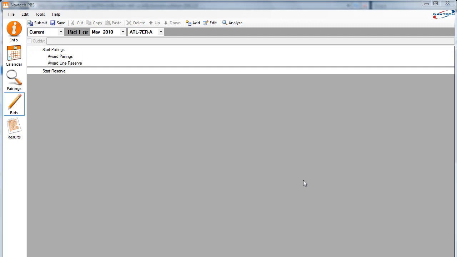This is the initial screen that you'll see at the beginning of every month of the desktop application. The desktop application can be downloaded from the web-based application. On the settings tab, there's quite a bit of documentation in the PBS gouge and the PBS manual, the Navtech manual, which is available on pilot resources and scheduling page of DeltaNet.